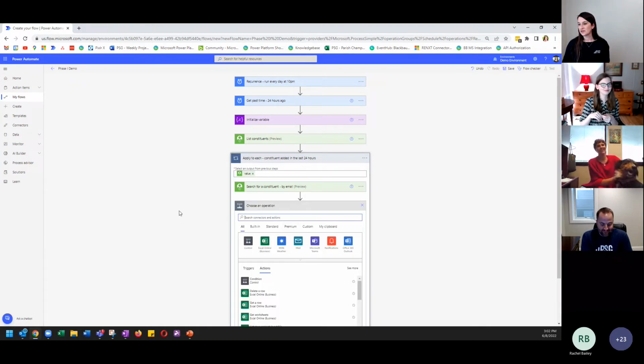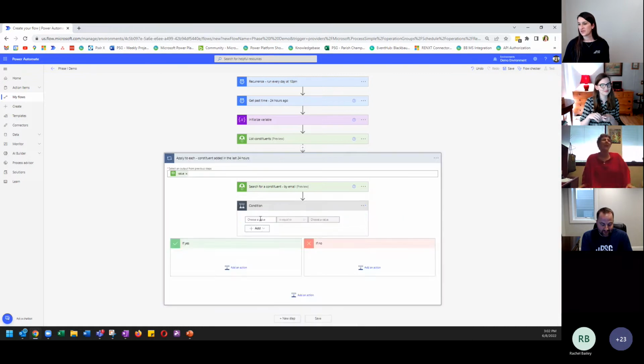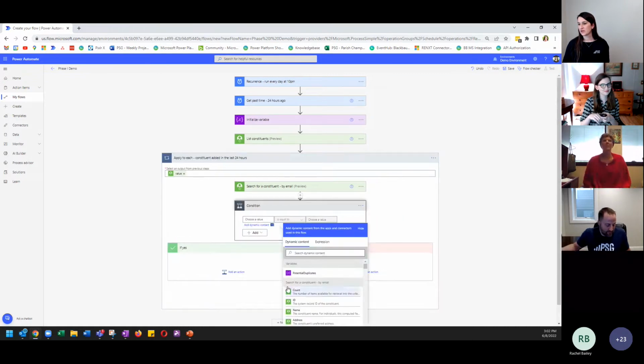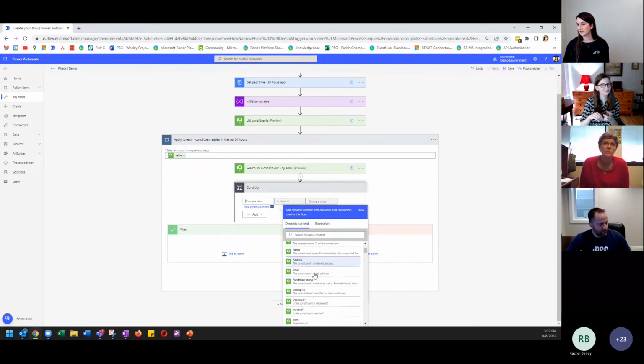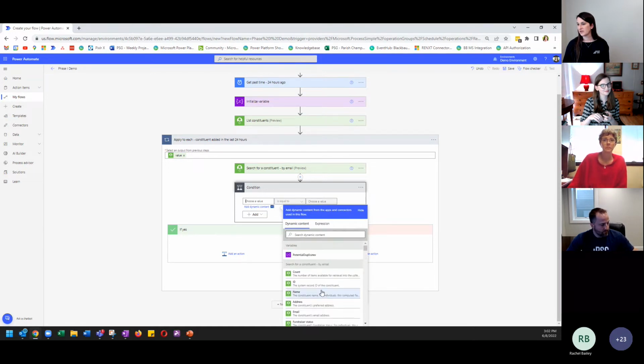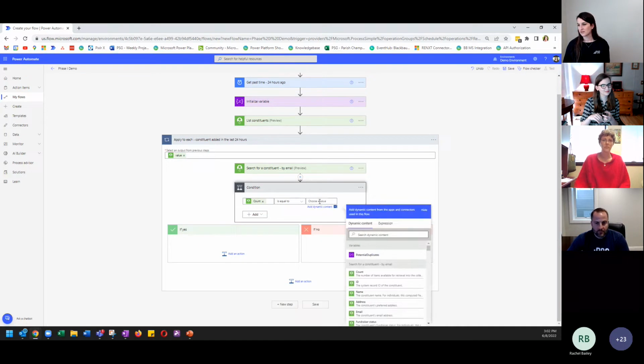All right, so the next thing we're going to add is a condition, which exists right here, so I don't even have to search for it. And we're going to ask if it found any matches, right? So in my dynamic content now, I have search for a constituent, and it has a whole bunch of fields. And then it has list constituents, which is my thing up here, right? So what I want is the count of the search for a constituent by email step. So a count of the records that it found. So we'll put that in there. We're going to say count is equal to 1.